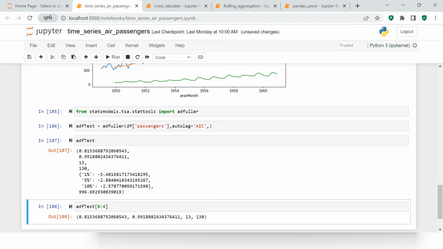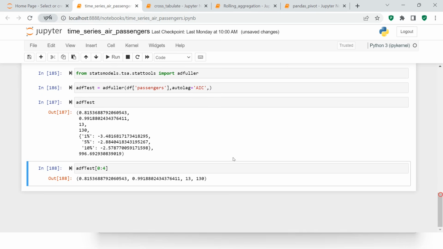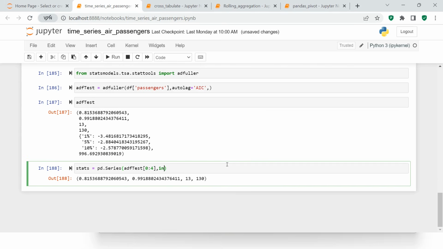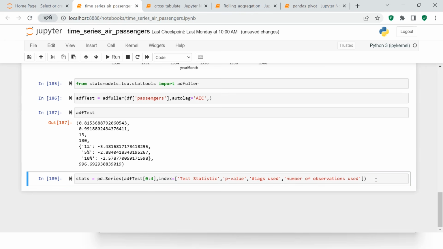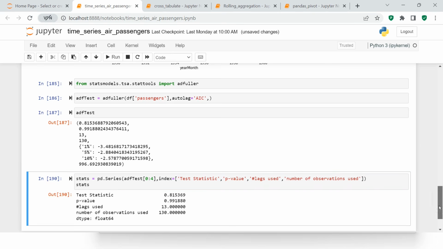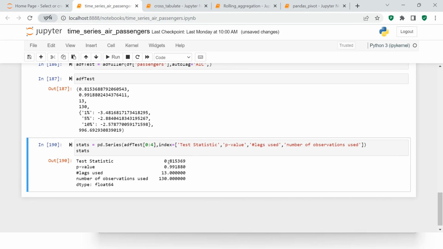For that I'm just going to convert it into a series so that it will be easy for us. Let's say stats equals this, and here I would say pd.Series, and inside that I'm going to say index, whatever I have copied over here. I'll just put it, and let's print that stats. You see over here, the test statistic which we are getting is 0.81.